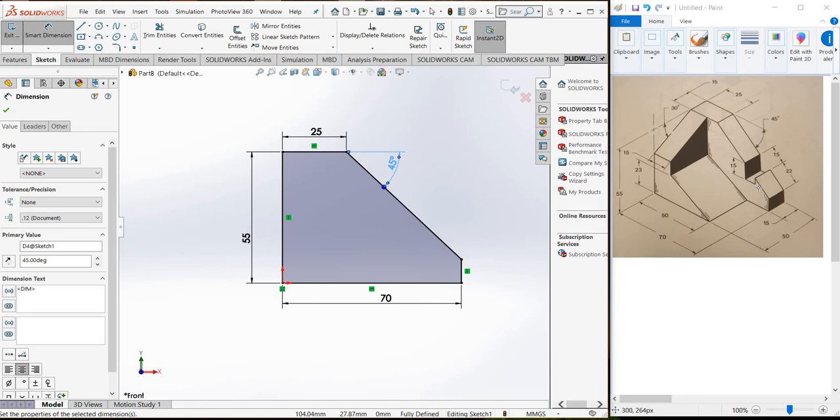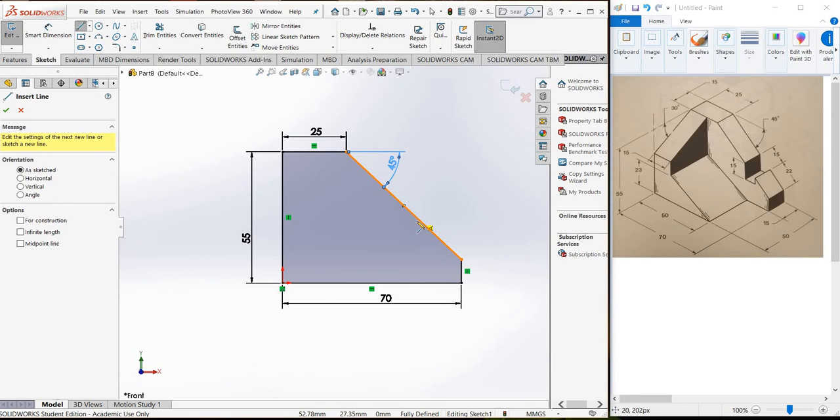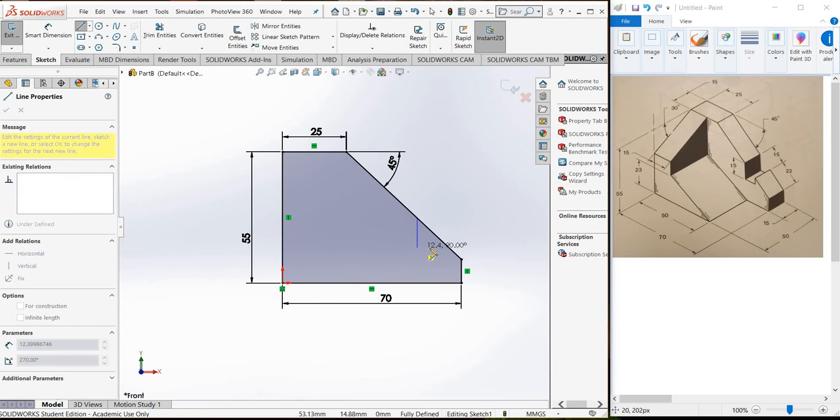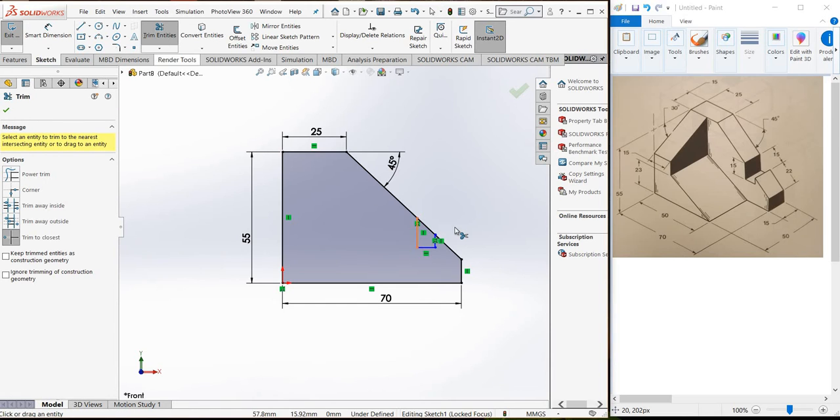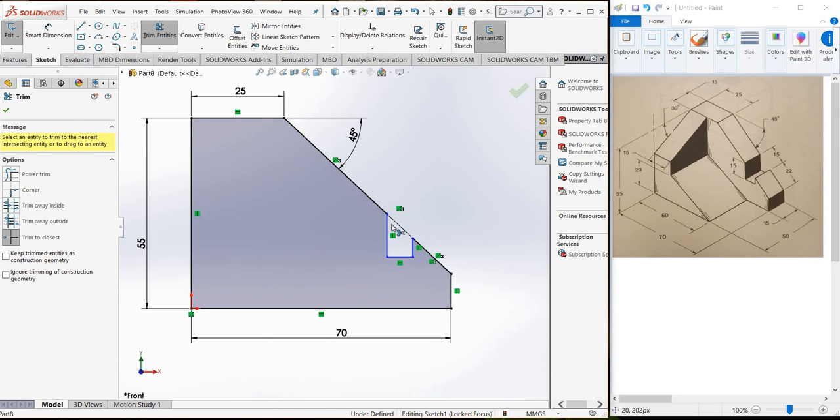Okay, now we're going to have to make this profile. Click line somewhere here. I'm going to draw these three lines like that, and I will use trim entities and then cut. Okay.